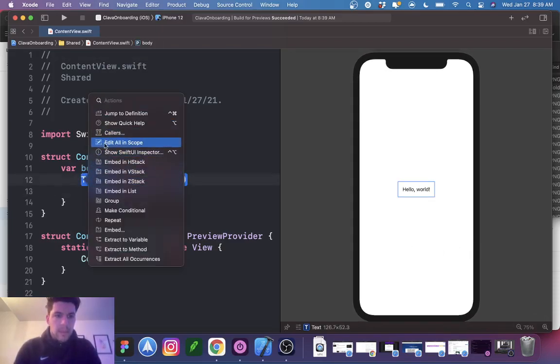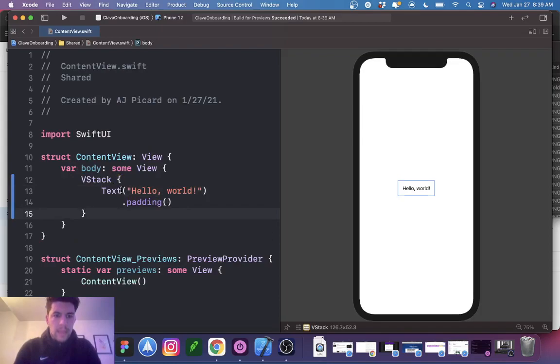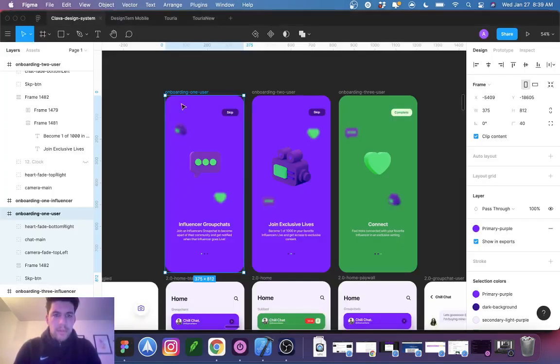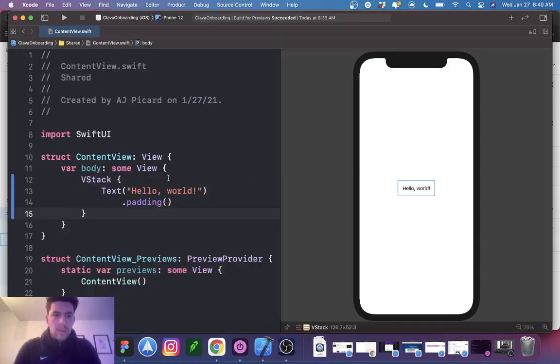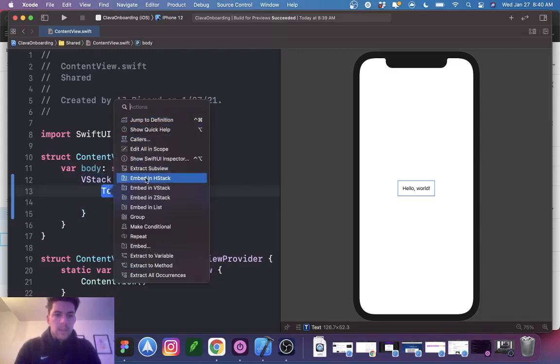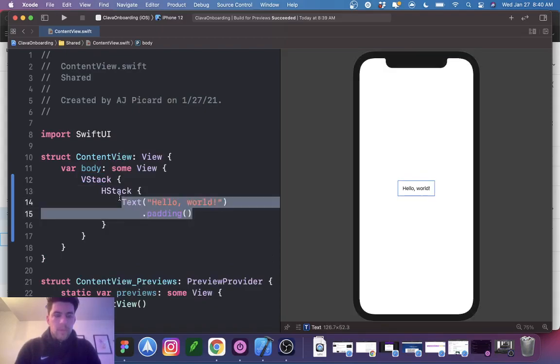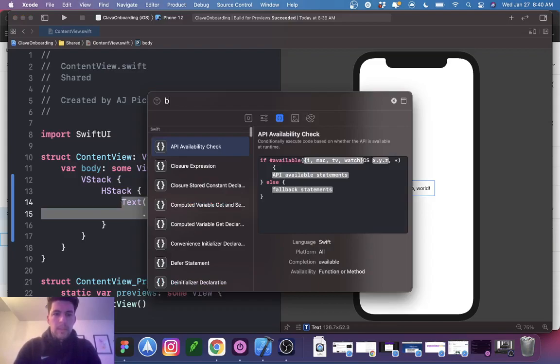Okay, so let's command this. Let's embed this into a VStack. I'm going to be referencing this a lot. So we need a header up top. So let's go ahead and do that. So let's embed this into an HStack. Perfect. We're going to then add a command shift. Let's add a button.